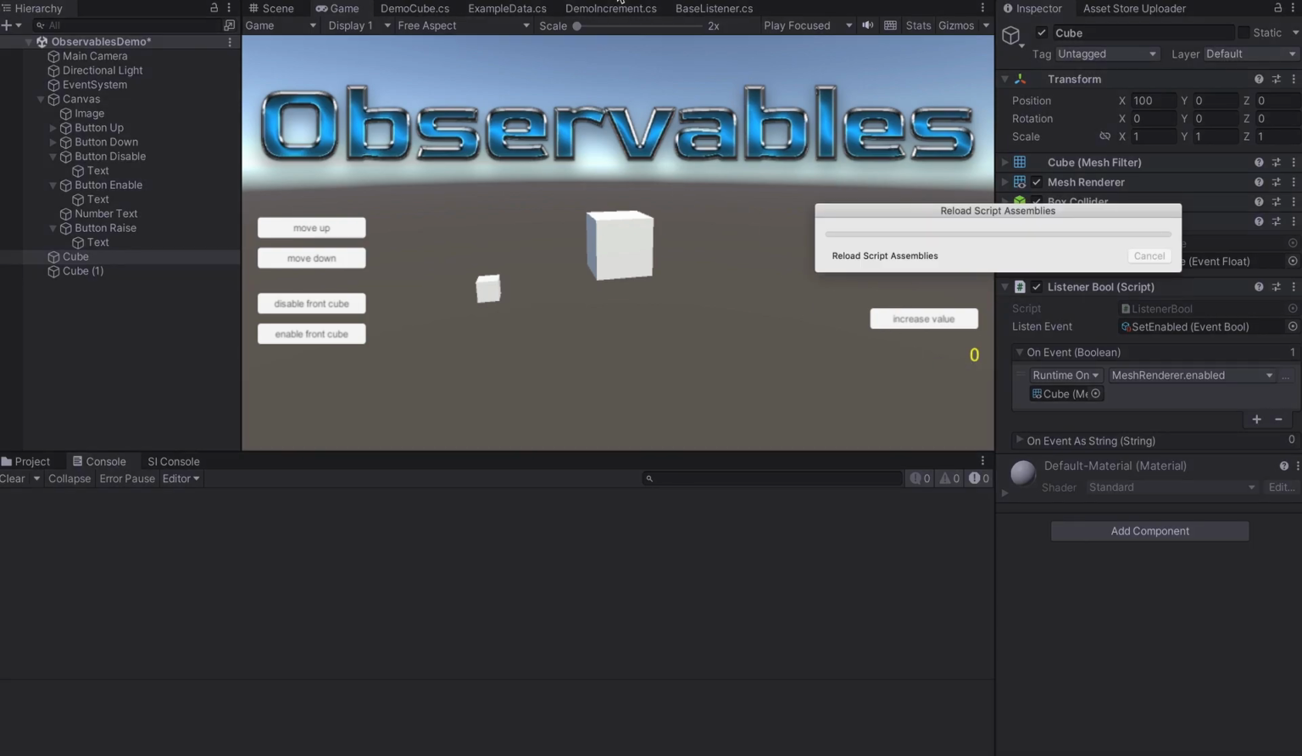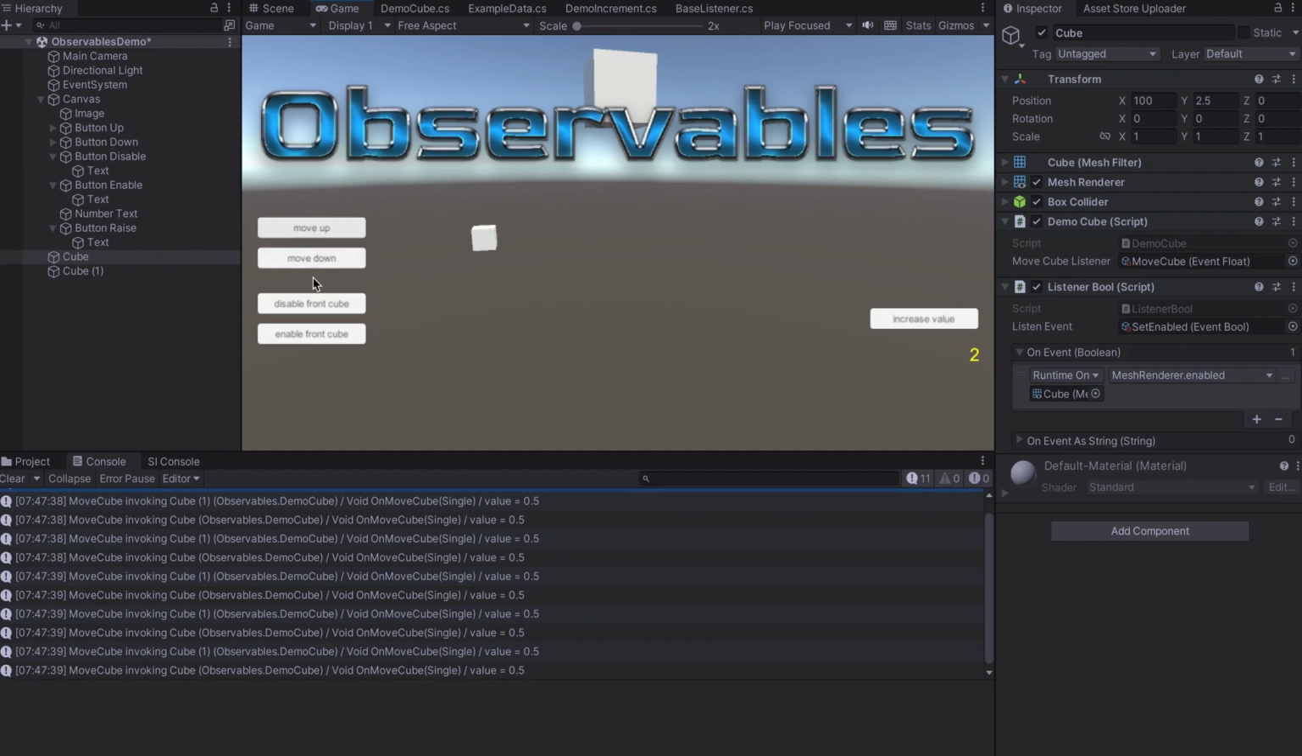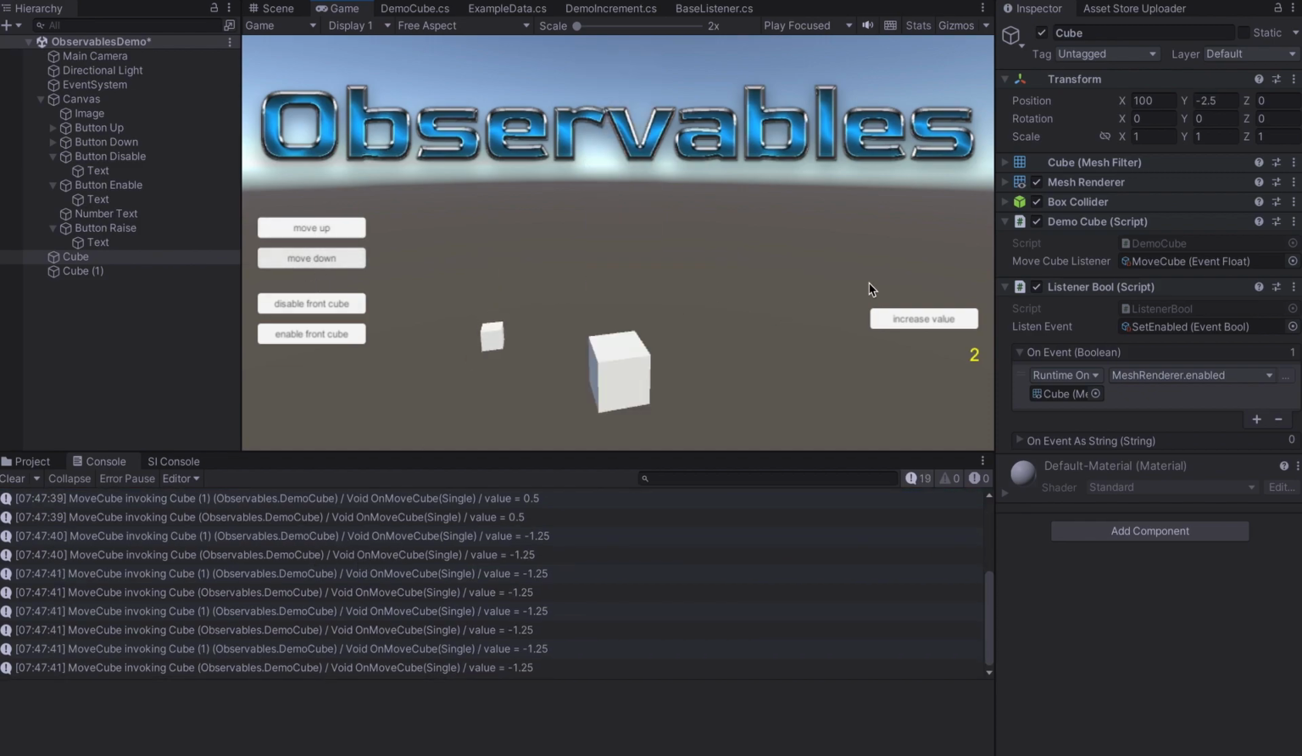And if I start the scene, you will immediately see that I get some debug output here at the bottom, and that's part of the observable package. I will explain it more in a moment. And if I press on these buttons, then the cubes go up and down. And again, I'm getting debug output for that. I can also increase the counter here, and I can disable and enable the front cube.